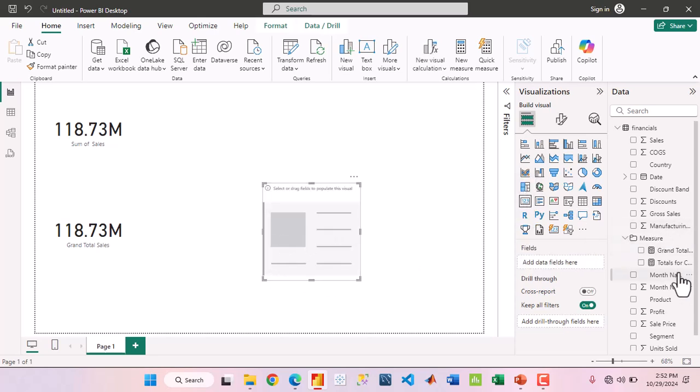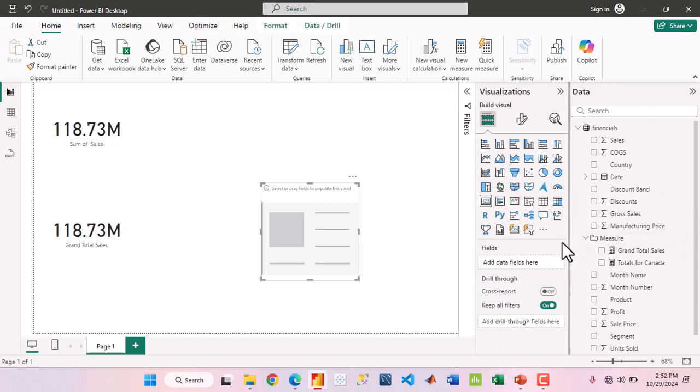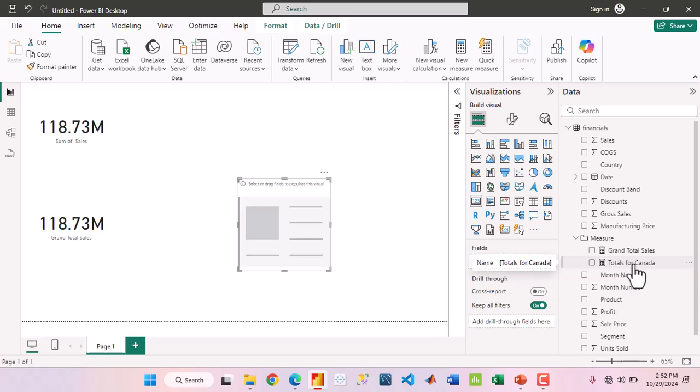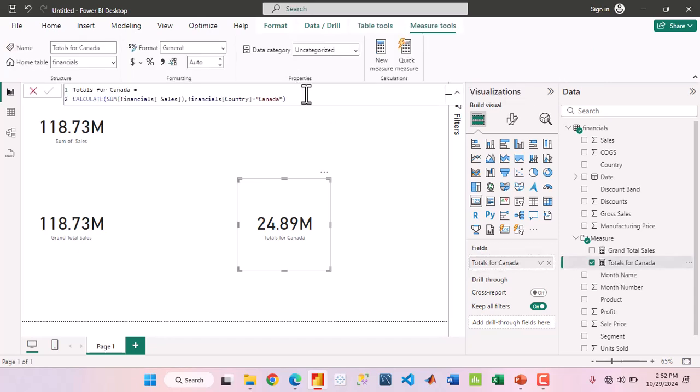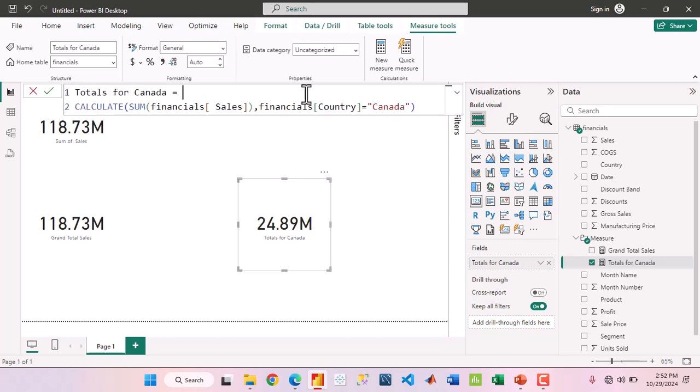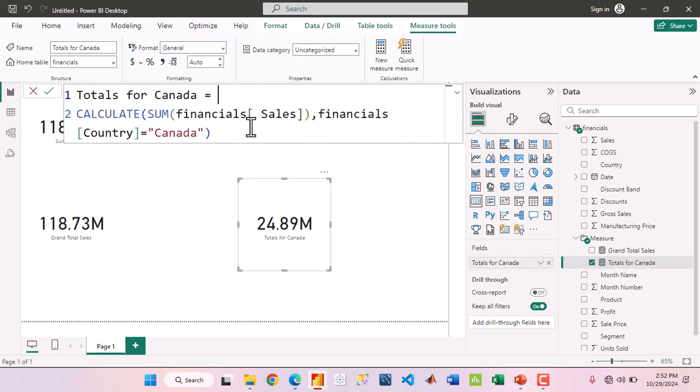Good, and then I'll come to the total. Let me expand this more. I'll drag the total sales for Canada to the field here. Good, now it has displayed the total sales for Canada. This value is for only Canada. If you wanted to do it for the rest of the countries, you follow the same functions to do that.